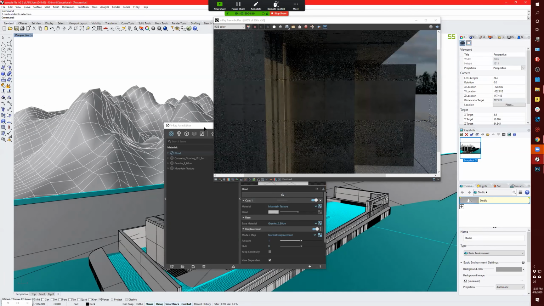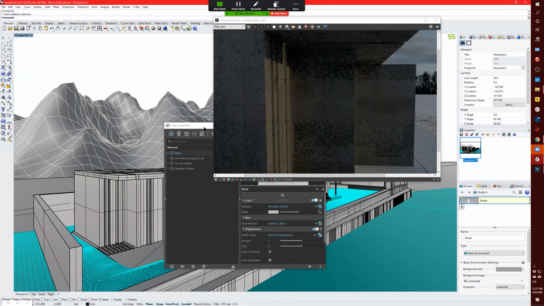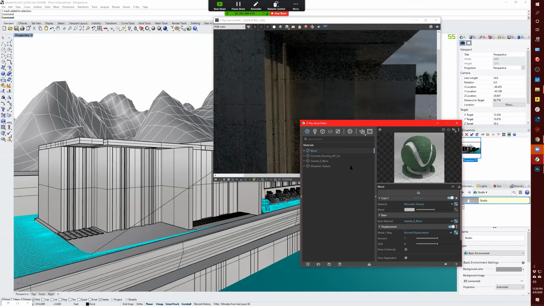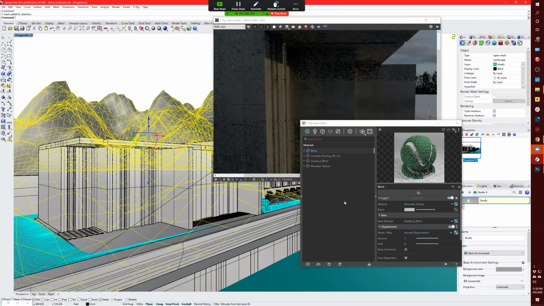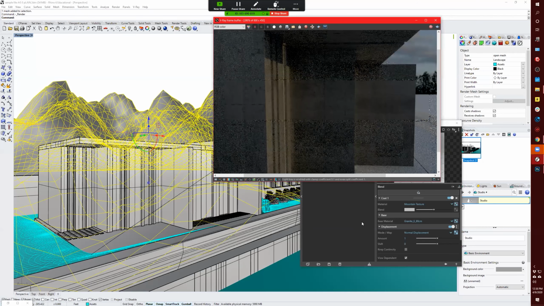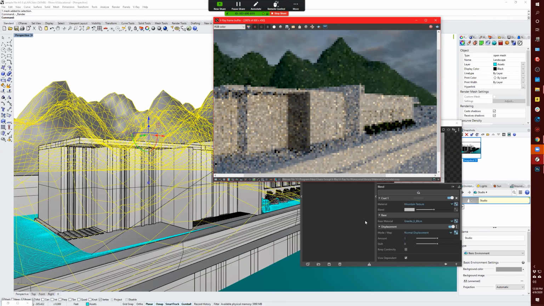Any questions so far about bump, about displacement, about creating very simple textures and blending them together? Nope. Okay.